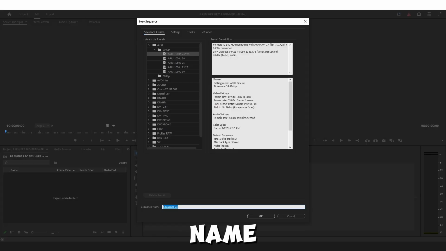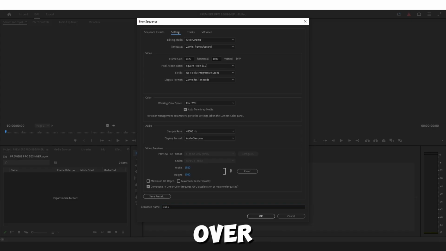I also like to name my sequence. I typically will just go cut one for the first edit that I'm working on, but we're going to move over to the settings panel here. And that's where we're going to do a bulk of the work to create our sequence. So click on that, and you can see here that we have a number of different settings that's actually going to build the sequence that we want.